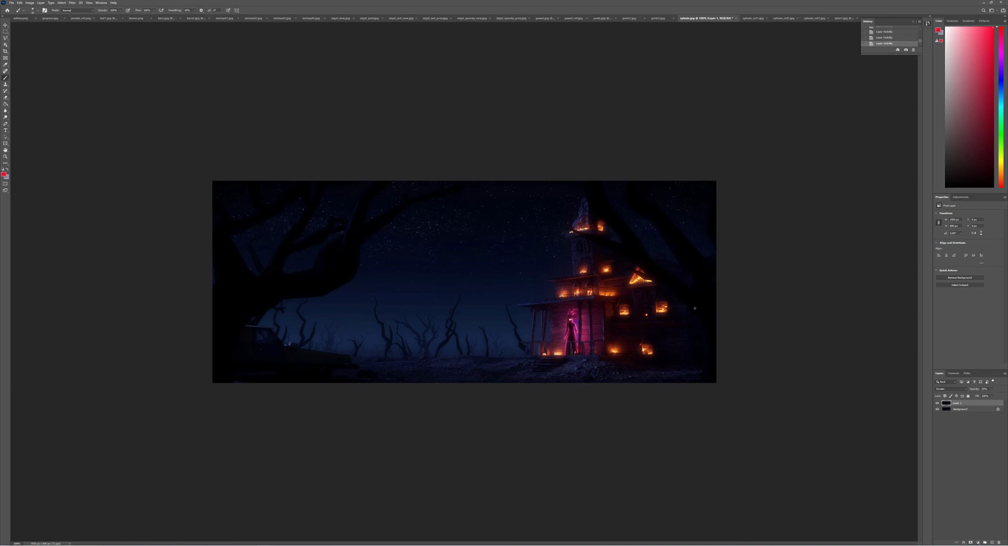And then, the last thing is determining whether or not this light, the edge light on the character, is coming from her.